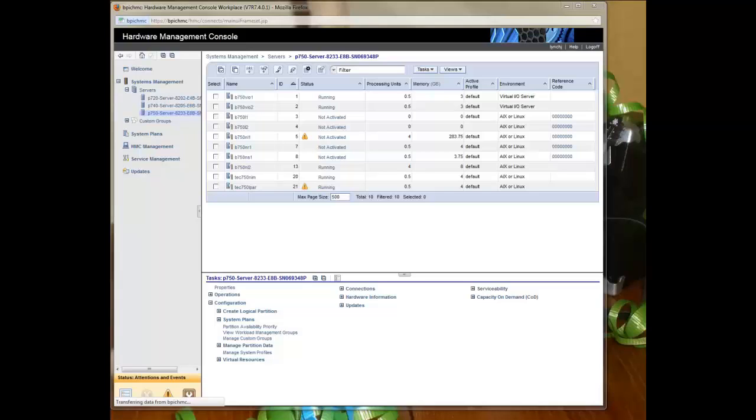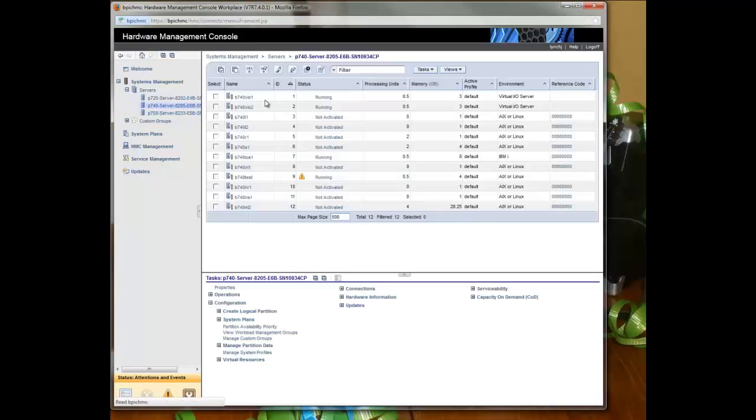Hello and welcome to my presentation on doing a live partition mobility move. In this presentation I'm going to take a LPAR from my 750 server and I'm going to move it to my 740 server. You can see on the 750 that I have an LPAR.